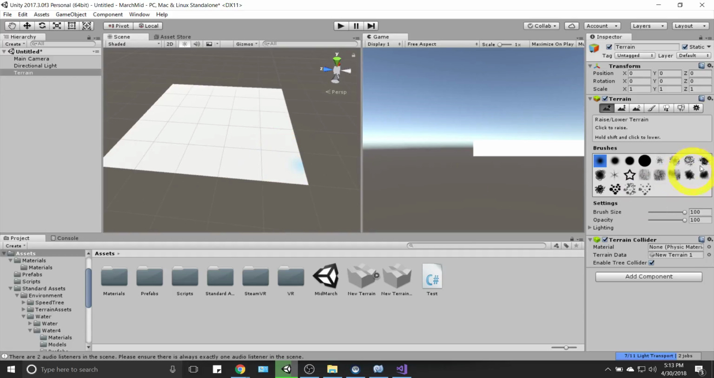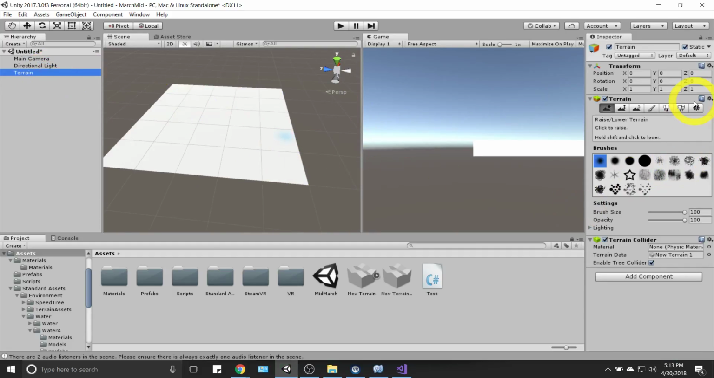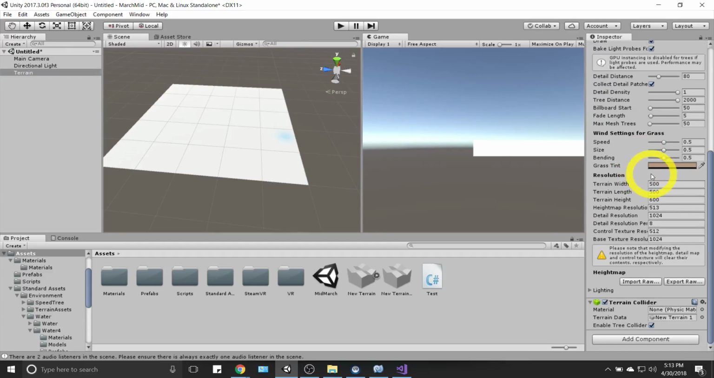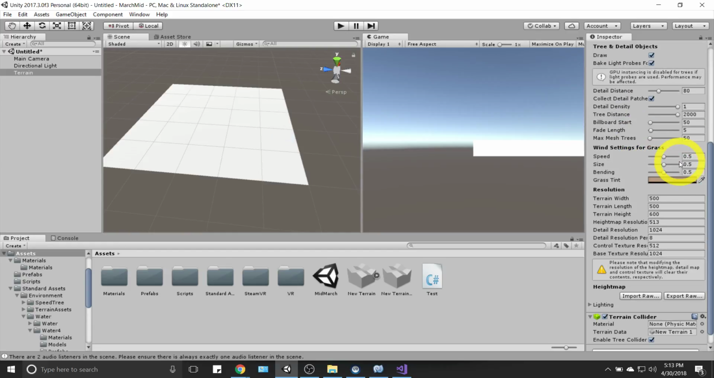Now, before we do anything else, let's go to the gear icon. So I have my terrain selected. The gear icon on the far right of the terrain tool lists a lot of its properties and components, everything about the terrain. If you want, you can always adjust the terrain width and length to make it bigger or smaller before you begin, and the terrain height to allow it to be taller than it is.